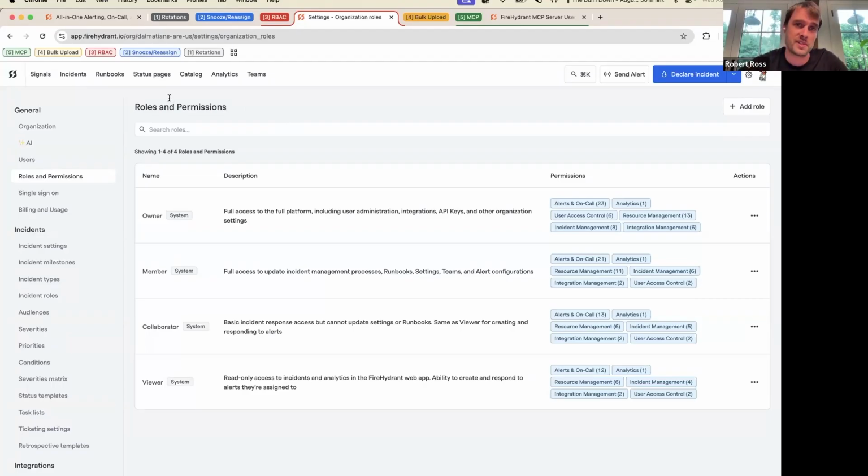And what it basically means is that you can create a role, you can assign the permissions to that role, and then you can assign users that role. So you can think of a world where maybe you have an IT administrator that you only really want them to have access to managing the integrations connected to your FireHydrant account. You can create that role now. Maybe you have people that you just want them to be able to read incidents, but not do a single thing other than that. You can do that.